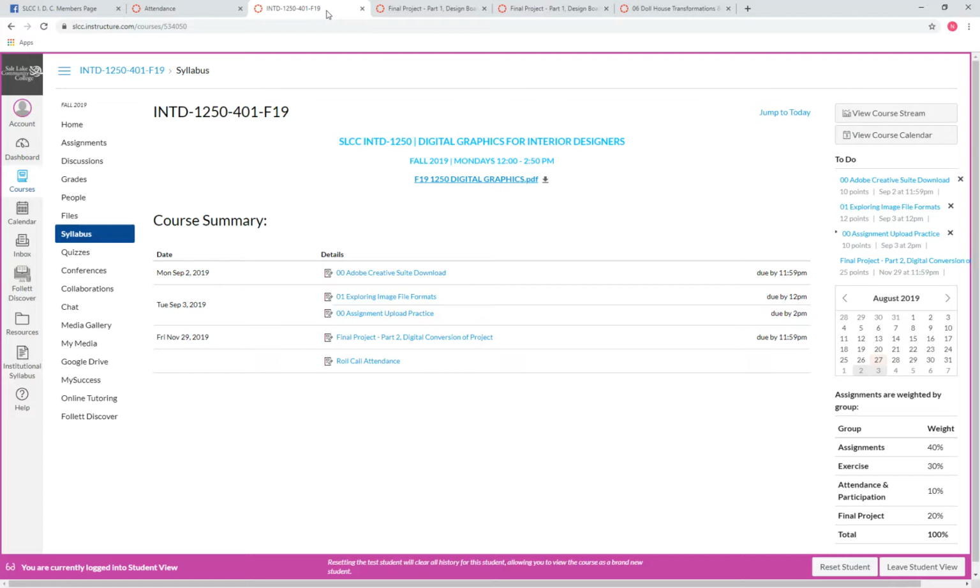But we will be doing all of our work on Canvas this semester. And I don't know how familiar you are or not with Canvas. So one of the first things that I like to do is to have you guys, before the end of class or before class next week, see if you are familiar and comfortable with uploading an assignment. Okay, so there are assignments this week. It's this one right here, the 00 Creative Suite download, and the upload practice. We'll see how far we get.